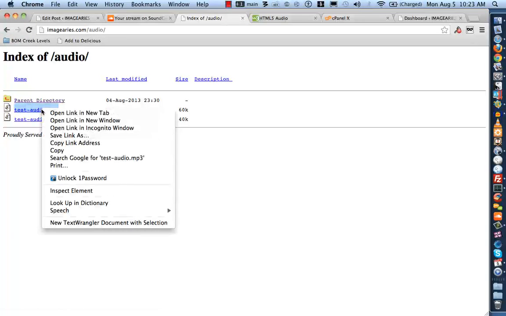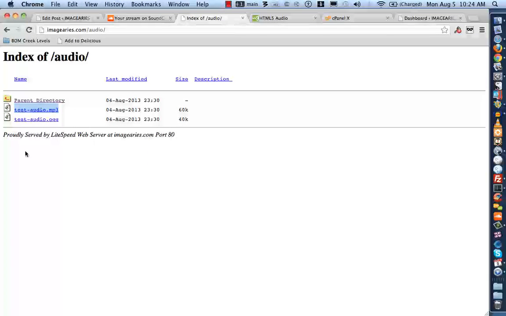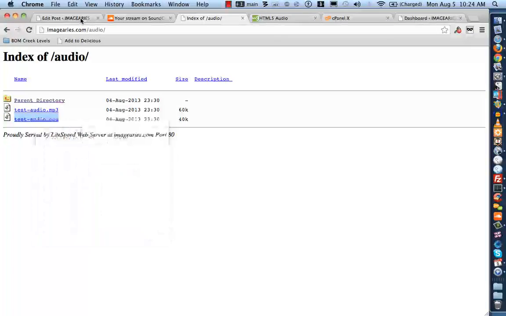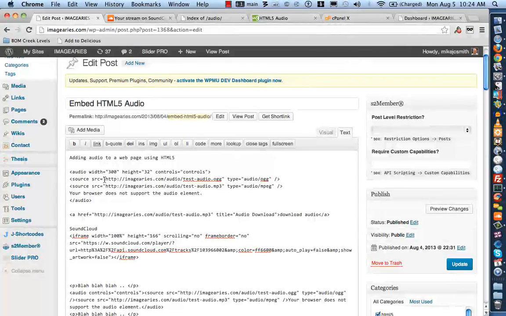So I can now right click and copy the link address of both of these. Yep, like that. And one by one, just pop them into this source code here. So that's the audio files uploaded and a link to them obtained.